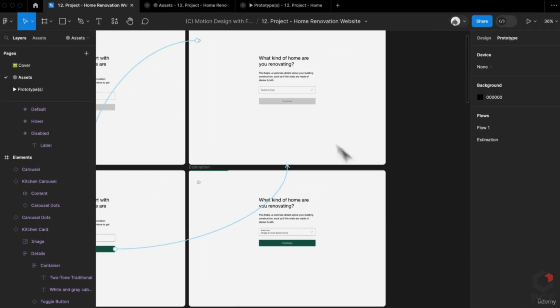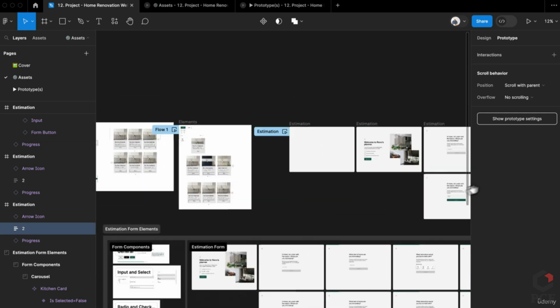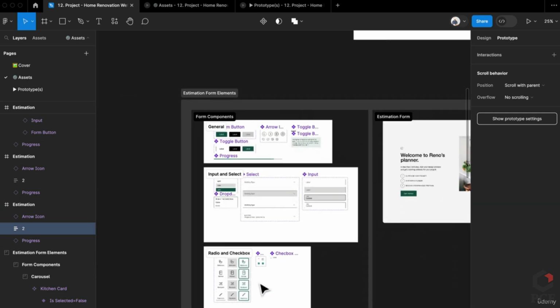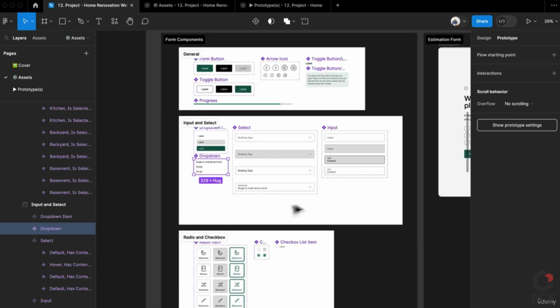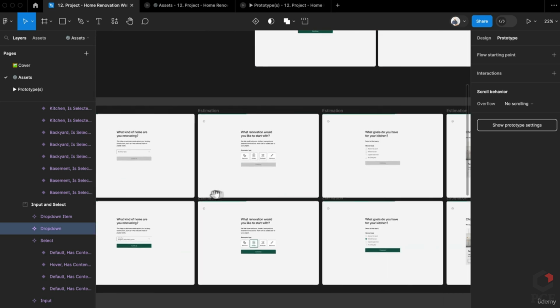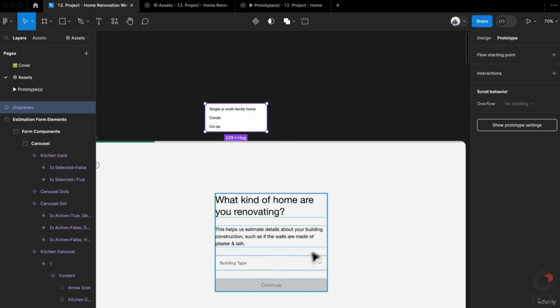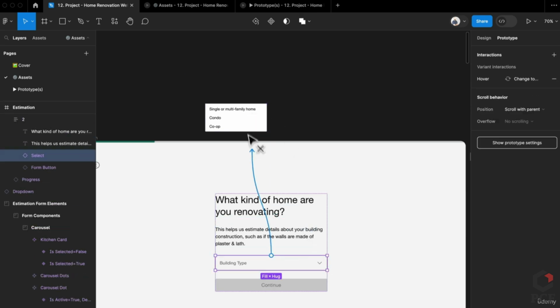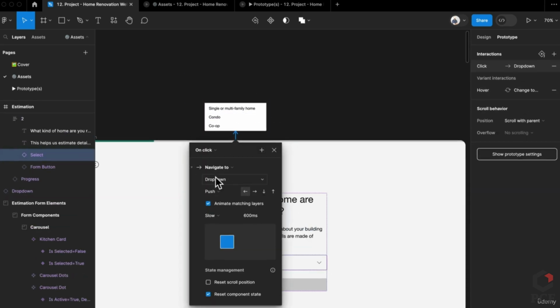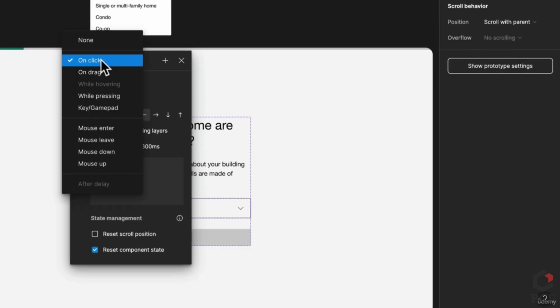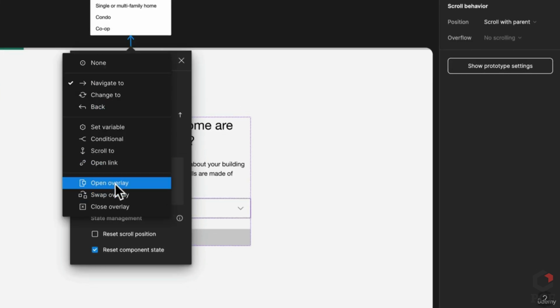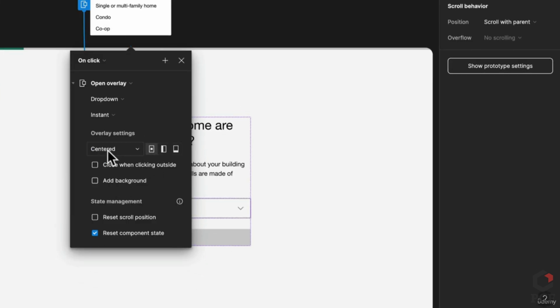Now, we have not talked about how we're going to handle the dropdown. So I'm going to come into my items here. I'm going to select the dropdown, copy it, and bring it right here. So what's going to happen is when I click on this, it's going to open that dropdown, but it's not just going to open that dropdown. It's going to open the overlay.